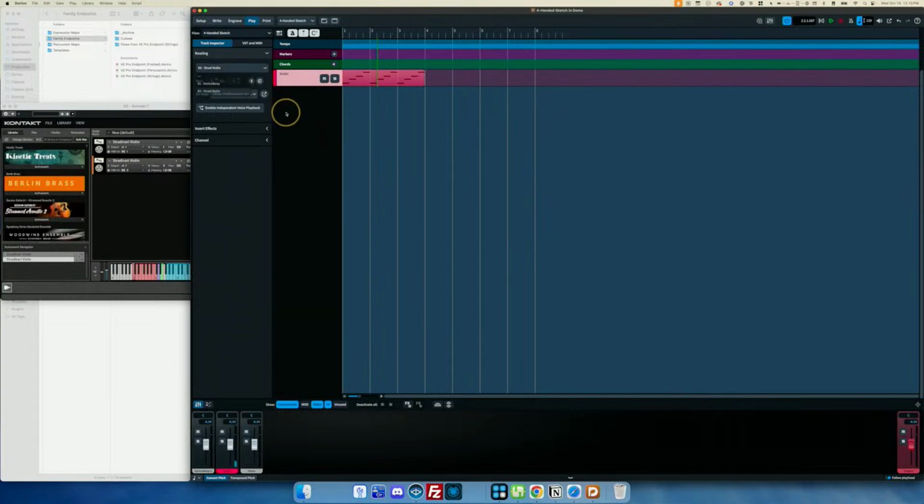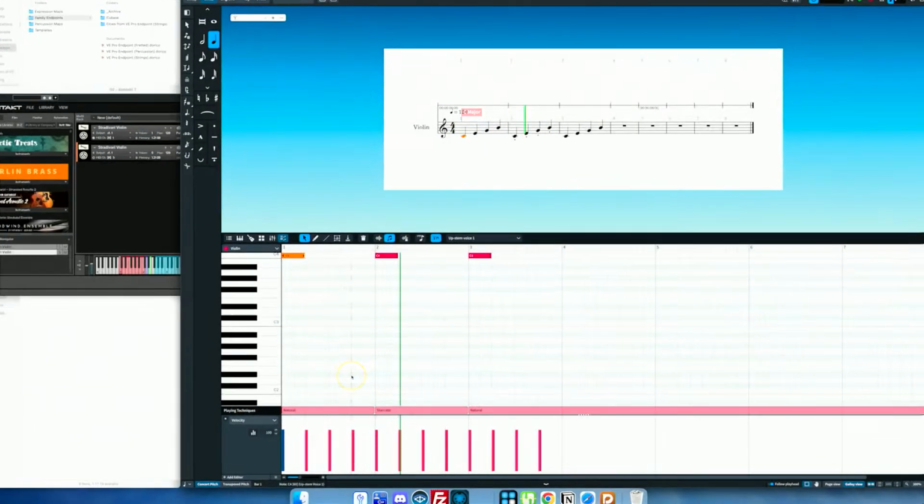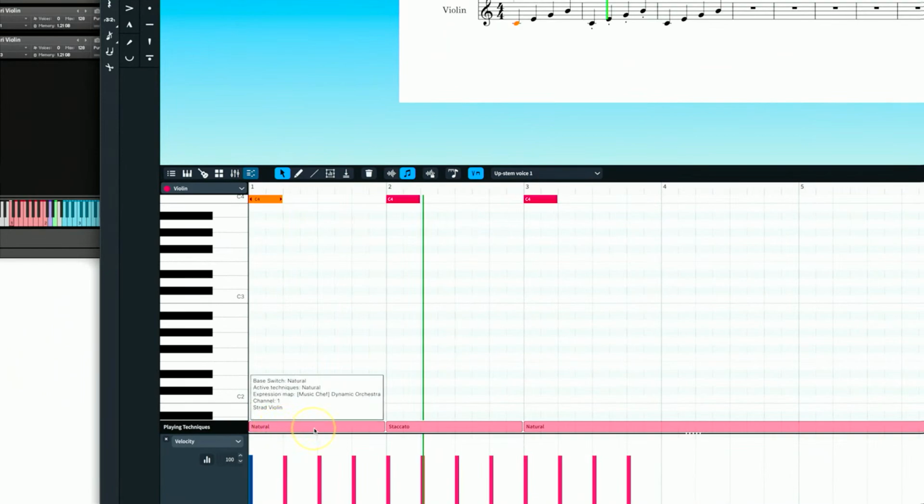Okay, so I have no idea why that was not working, but that's just the way it is. What I can do now that I've restarted Dorico is I can see that I have natural here, and then I have staccato, and then I have natural again.